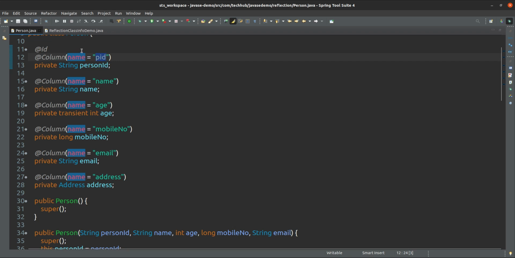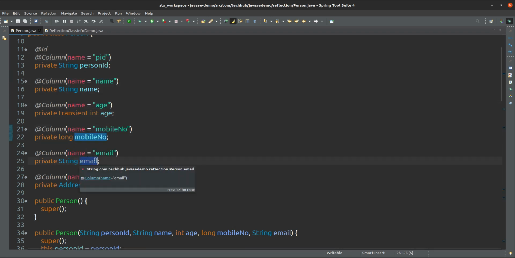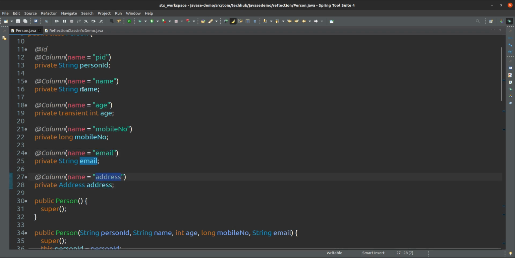We are setting the name value as the same name for person ID (PID), name, age, mobile, and email, and for address we are setting the name as address only. All these fields are declared with the private access modifier, and one field, age, is declared with private and transient.